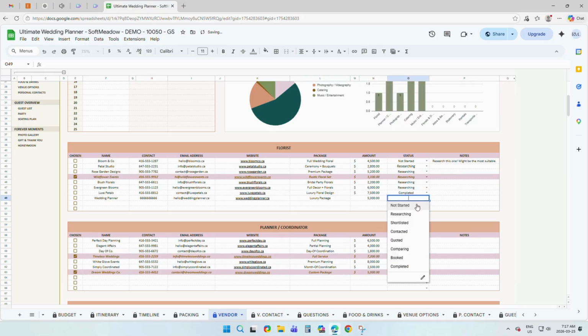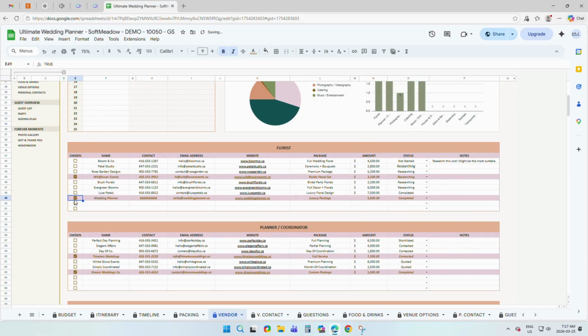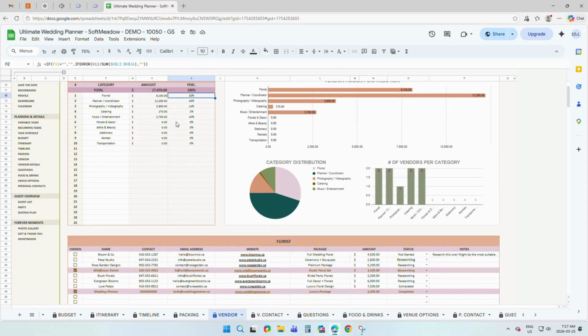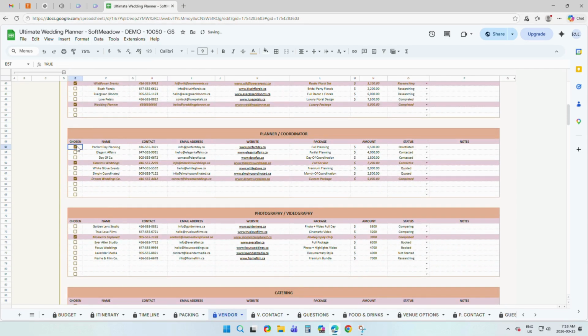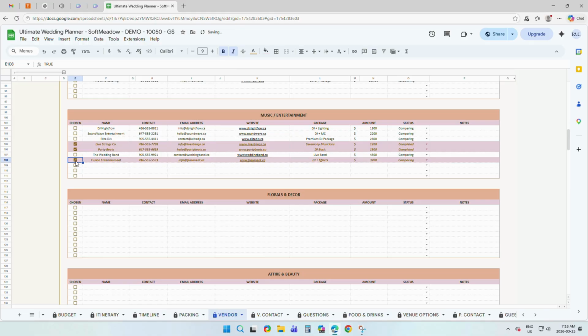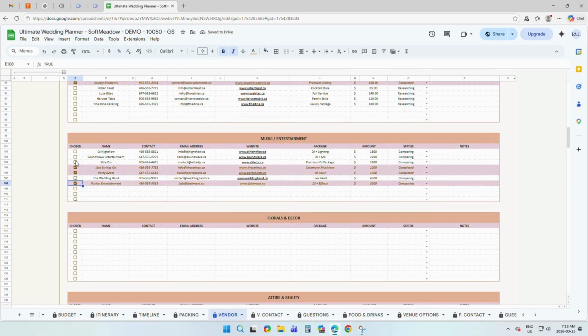Once you decide this is the vendor you want, simply tick the chosen checkbox. The row will highlight, and if you scroll back up, you'll see that the amount is automatically added to the total for that vendor category. You can repeat this process for all of your vendor categories, allowing you to easily compare options and keep your entire vendor selection process organized in one place.